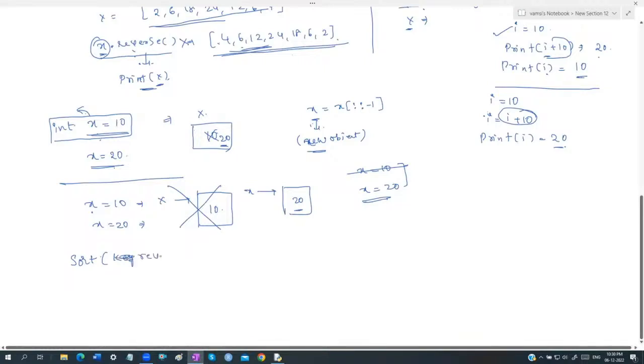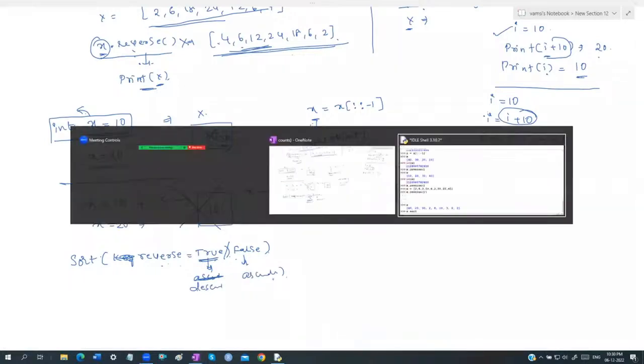Simply I'm using a parameter called reverse equals to, which is going to be true or false. You know the meaning of true and false. Reverse is false means ascending order. Sorry, reverse equals to true means descending order. Reverse equals to false means ascending order. Just one parameter it will take: reverse equals true, reverse equals false.